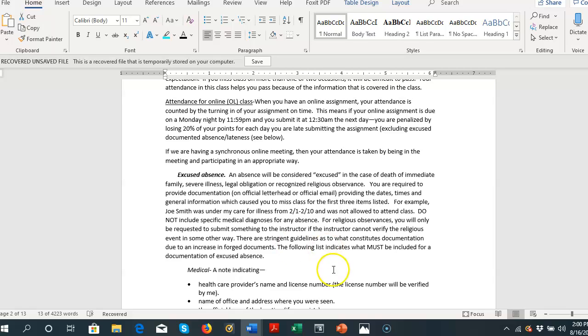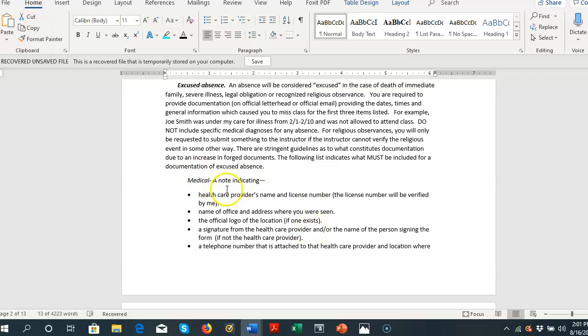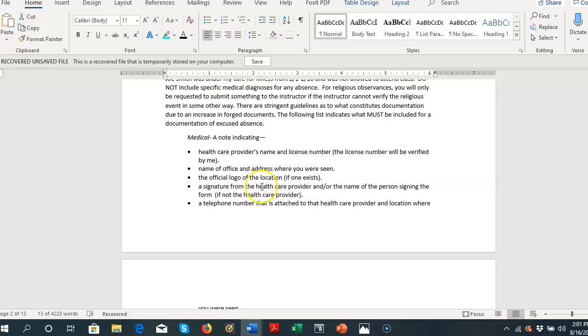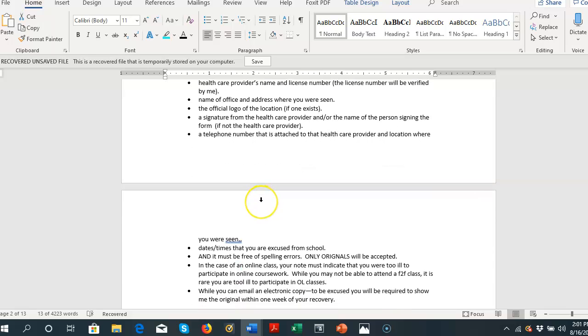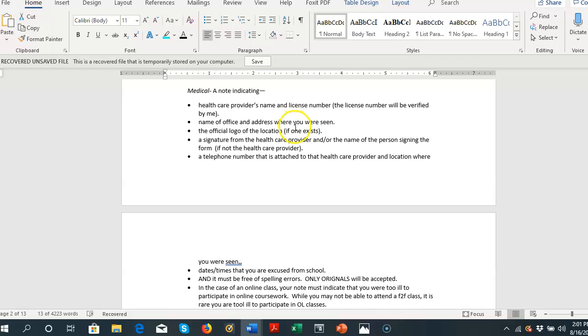So in order for your absence to be considered excused, you must have a note that includes these items. These are the items that will be found on an actual medical absence note. There's been an increase in people forging medical notes, and so I'm very specific. This is what has to be on your medical note. You need to share this list with your healthcare provider. It's nothing abnormal. It's what they would normally put on an actual note.